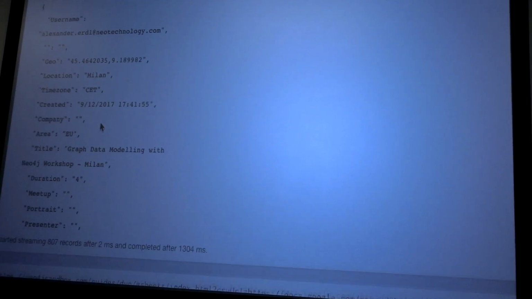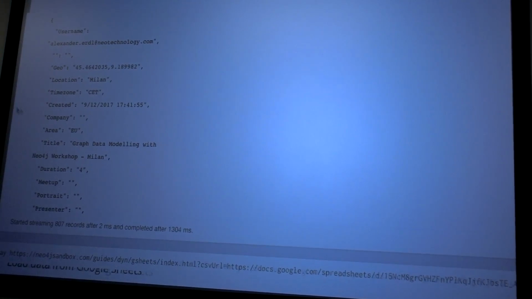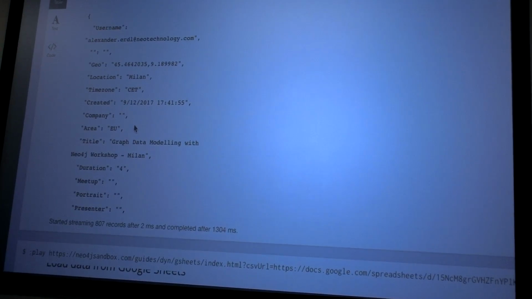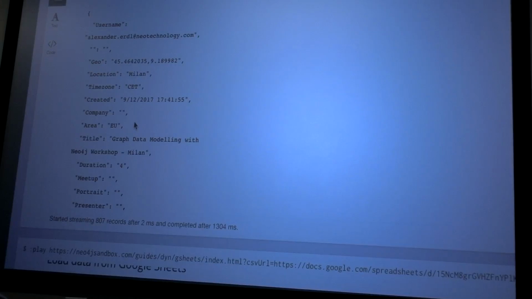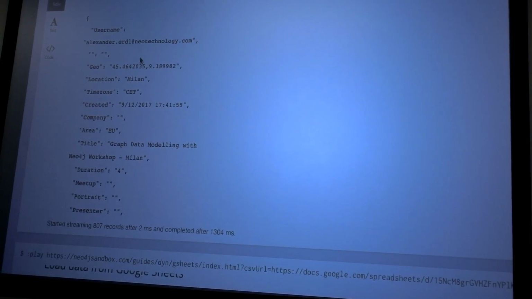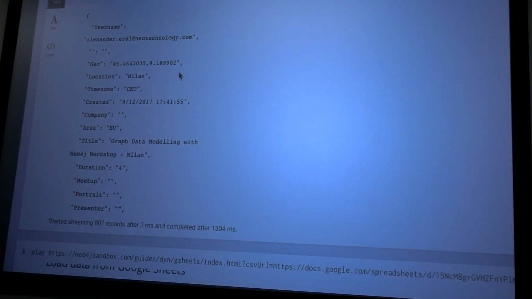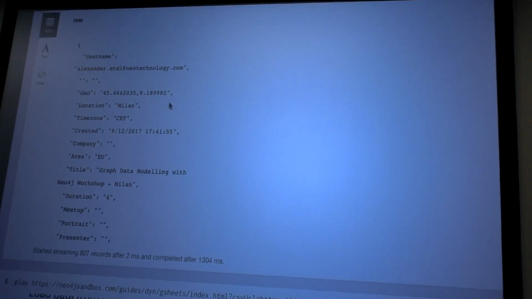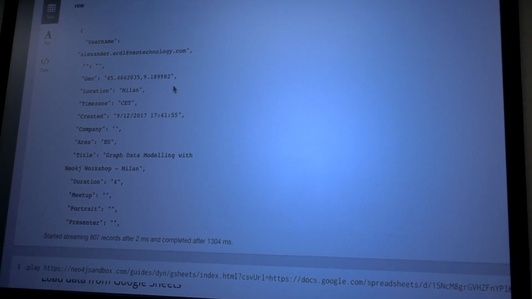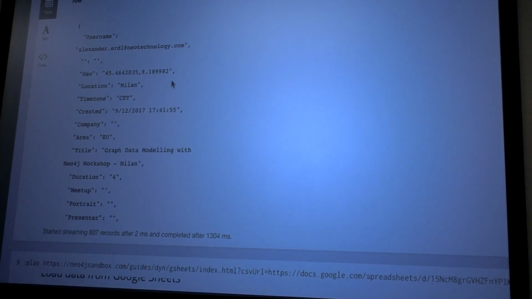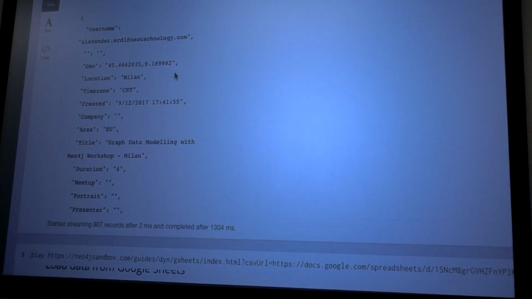So in this case here, I'm loading in data about events that Neo4j has. And so we can see here, this is a workshop in Milan called Graph Data Modeling with Neo4j. My colleague Alex created this with some long lats, etc. You then get to decide as you go through each of these rows, which of these things you should create as nodes, what should you create as relationships.